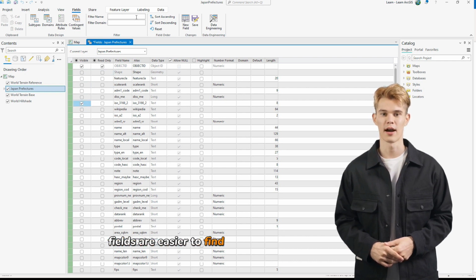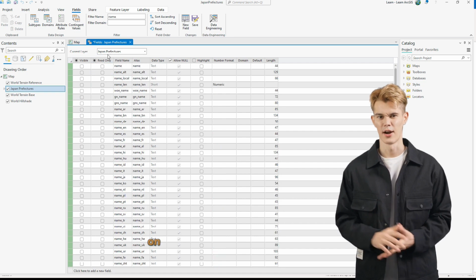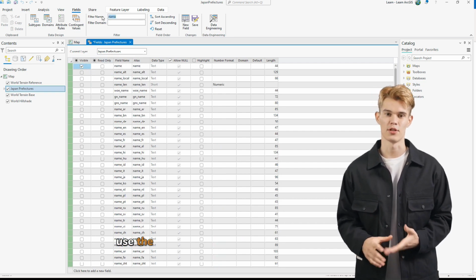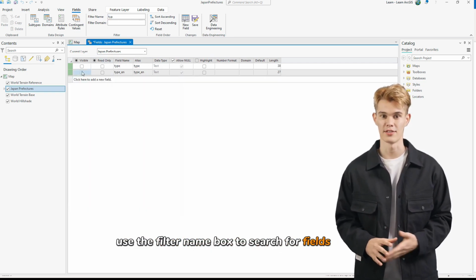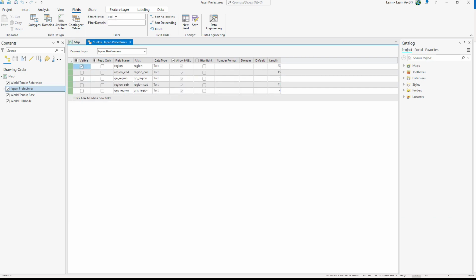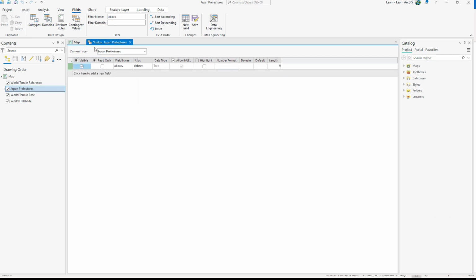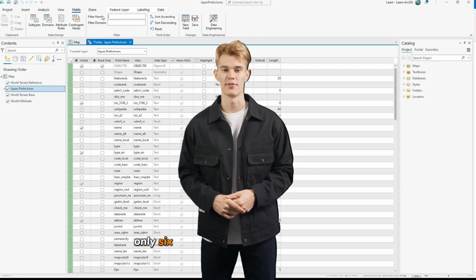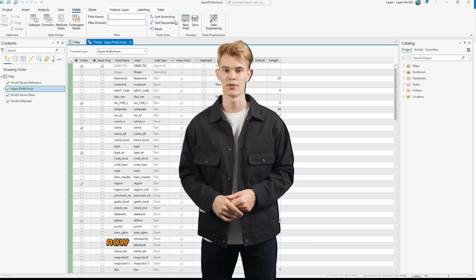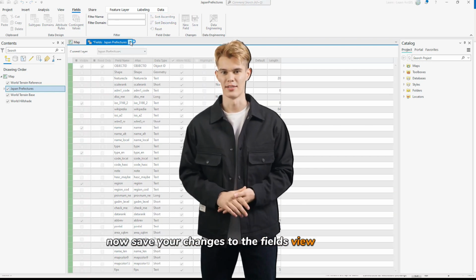Fields are easier to find if you search for them. On the Fields tab of the ribbon, use the Filter Name box to search for fields. Only 6 fields are marked as visible. Now save your changes to the Fields view next.